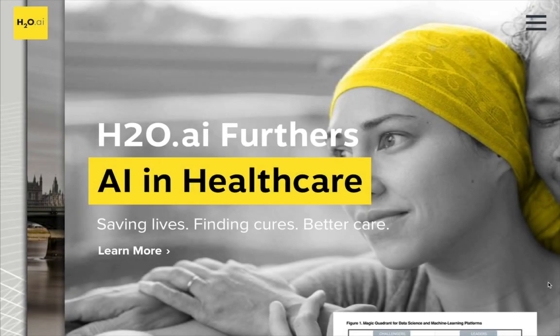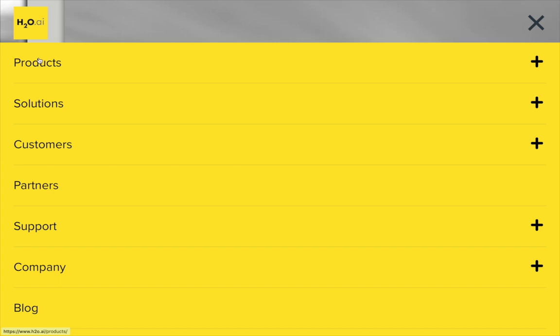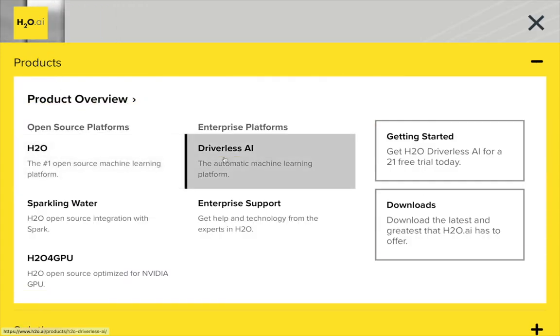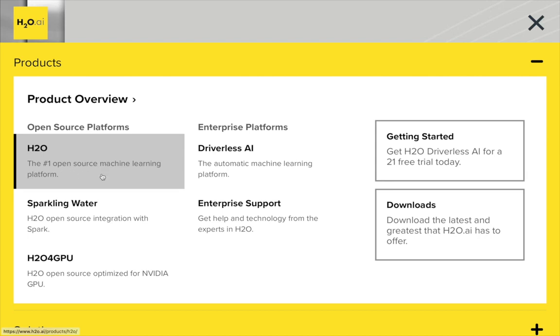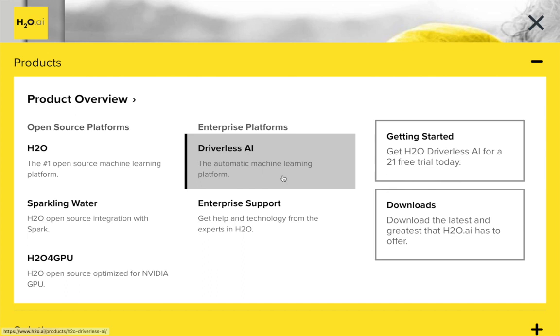And today we're going to be taking a look at H2O Driverless AI. One of the things before we dive into the program itself, I want to point out on their website, if you go into the products section of H2O.ai, you'll notice there's an open source platform called H2O, and the Driverless AI program is over here under Enterprise Platforms.